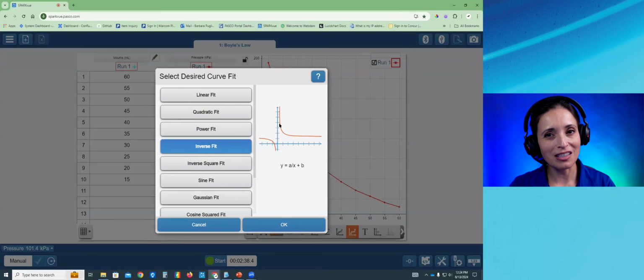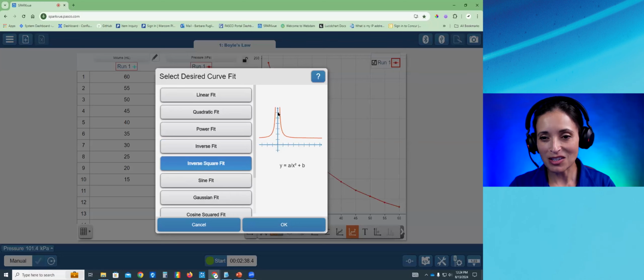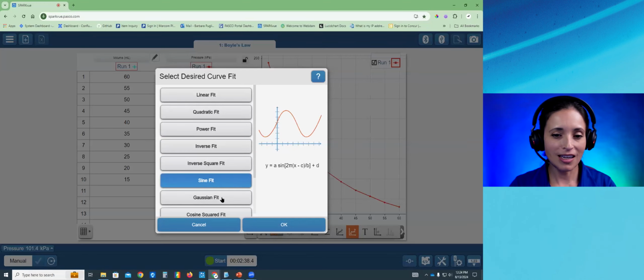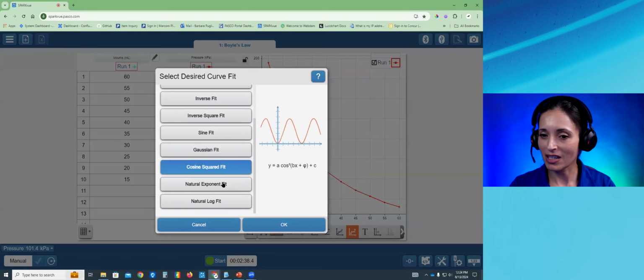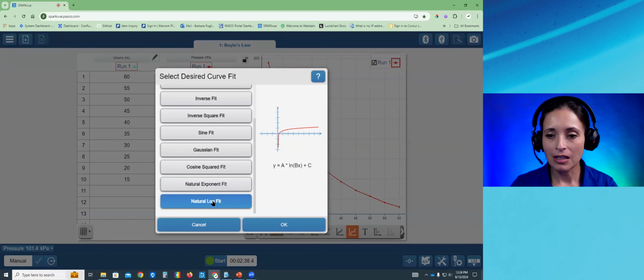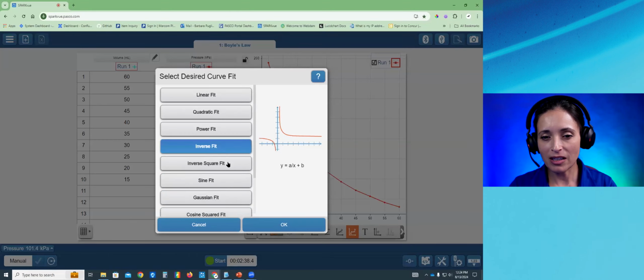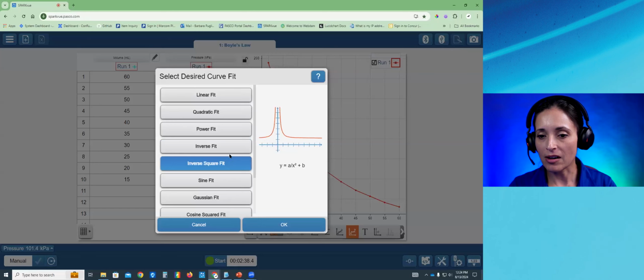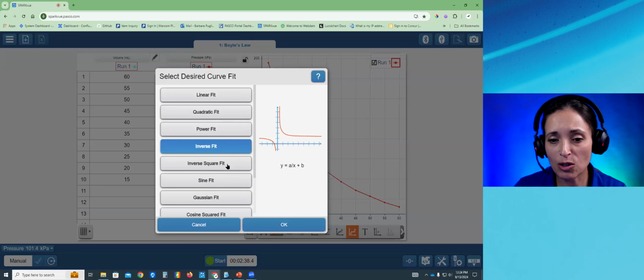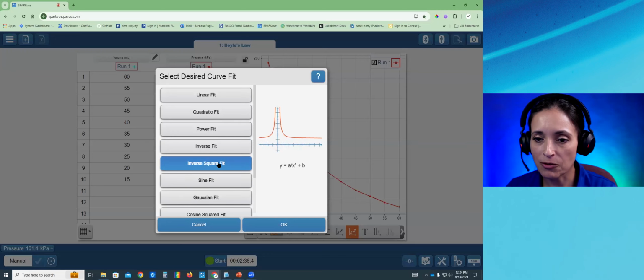My data sort of looks like inverse fit. My data sort of looks like inverse square, even though I have something over here. I do have this shape. Sine, nope. Gaussian, nope. Cosine, nope. Natural exponent, well, kind of. It's reverse though. Natural log, nope. So it's one of these, inverse or inverse square. And it gives me the equation. Here's my mathematical model right there. There it is. So let's determine which fit is better, inverse or inverse square.